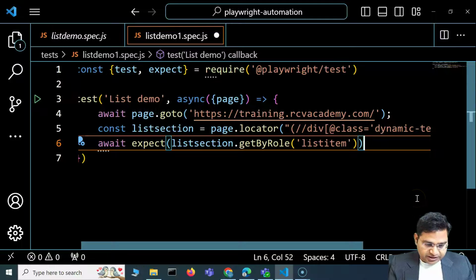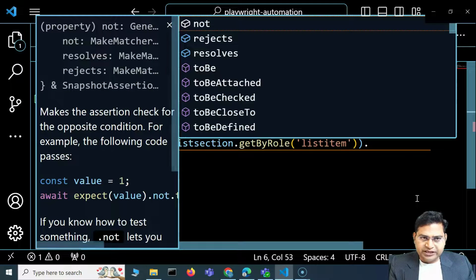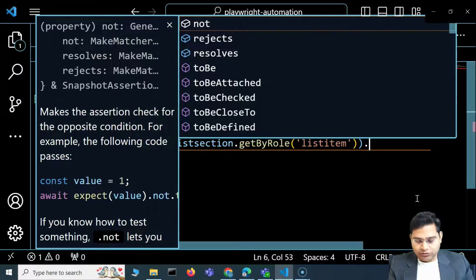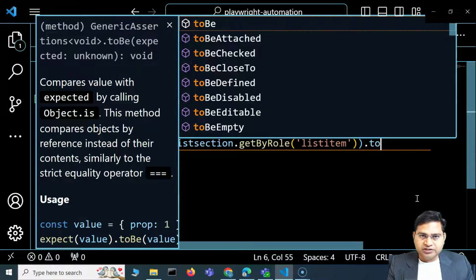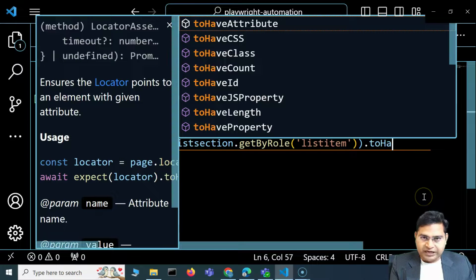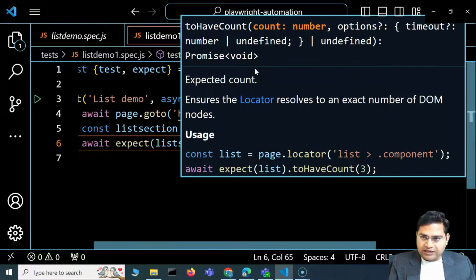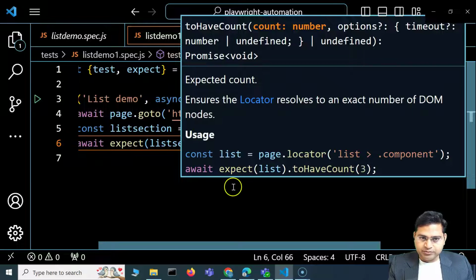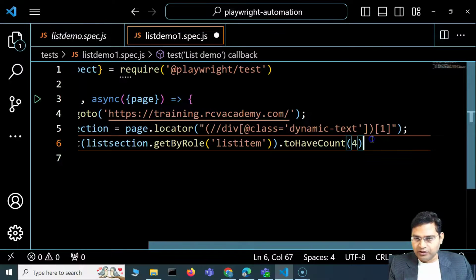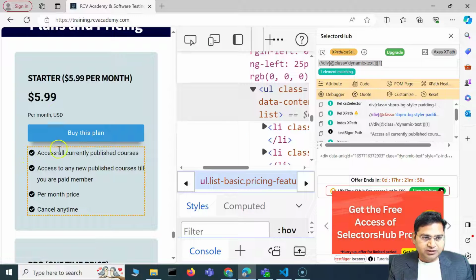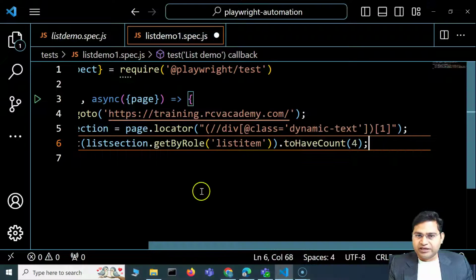And then we can expect the text, the count, right? So let's do the count first. So, to have count. We know that the count should be 4, so we'll simply say, to have count 4. If we go here, this section should have the 4 list items, 1, 2, 3, 4. So that's what we are trying to validate.